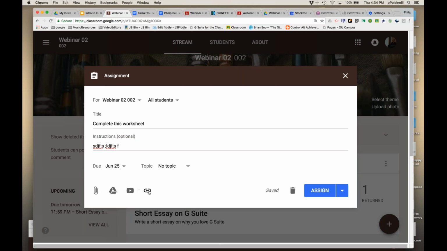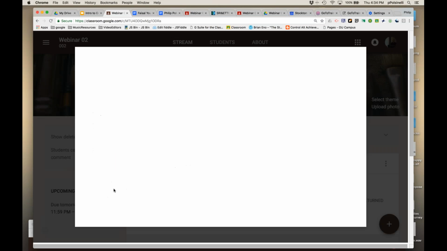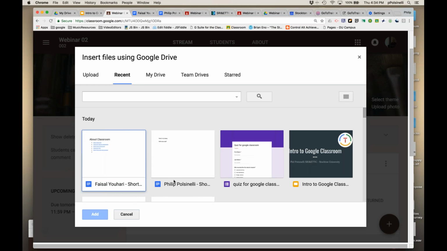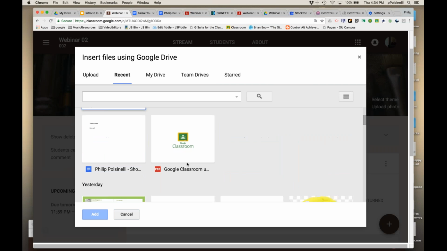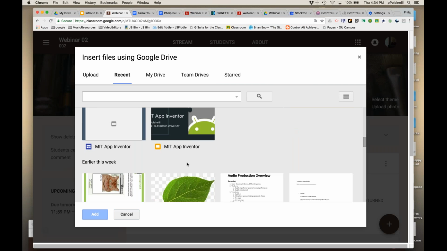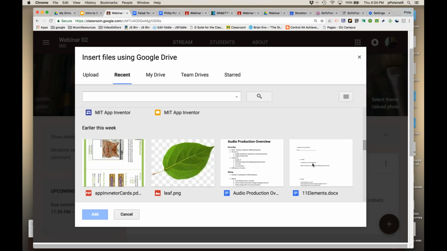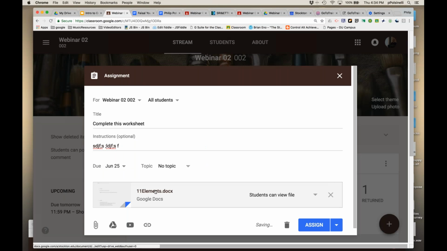So I have a choice. I can upload one from my computer with the attachment, or if I already have one on my Google Drive, this isn't going to be a real assignment. I'll just be taking anything. Let me just take something like this. I don't even know what it is. 11 elements. Okay. So now I'm going to have them fill this in, and each student's going to fill it in. But to make sure that the students can fill it in, look at my choices here.